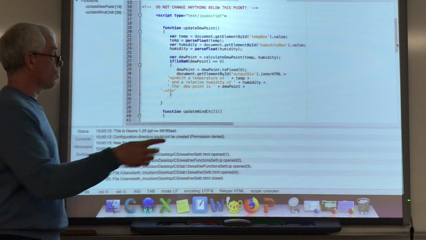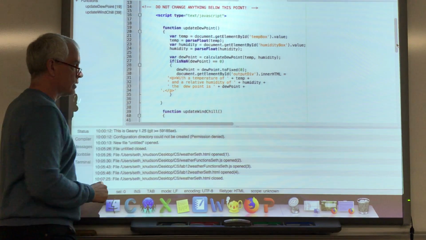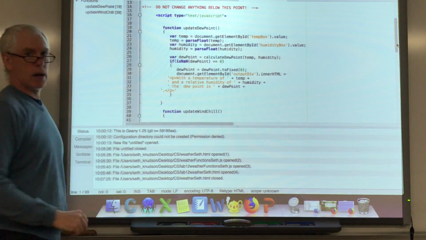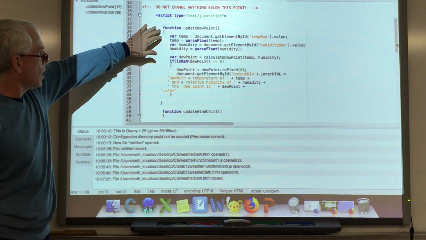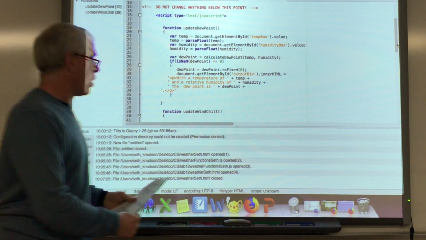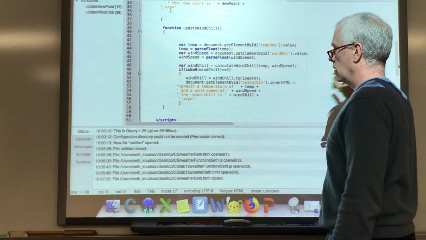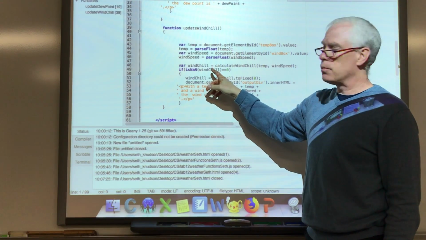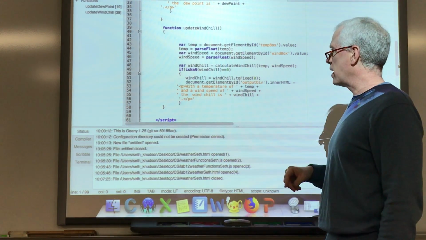And remember how an if statement works. If this is true, then it's just going to go right down past that, and there's no place for me to update the output div. We're going to skip all of that code. So you need to do this for the update dew point, and then you also need to do it for updating the wind chill, right? If an invalid comes back, you need to skip all of this stuff and move on. So make sure that you put that in there, okay?